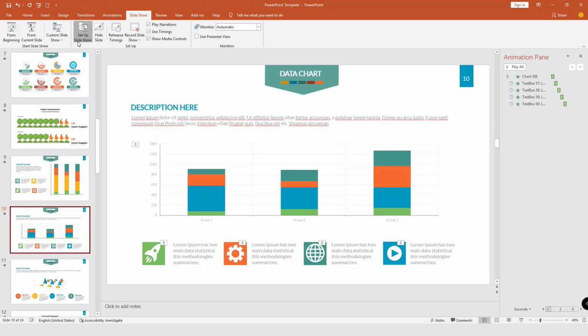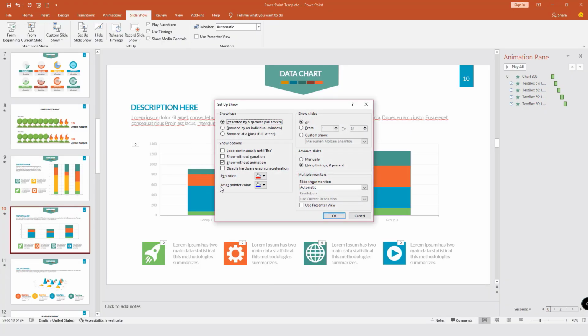This can be really useful for you. There are also options like pen color or laser pointer color in this section, especially when you are in the presenter view mode, where you can have access to options like pen and laser. I will explain the presenter view later. Here, you can change the color of them to the one you like.